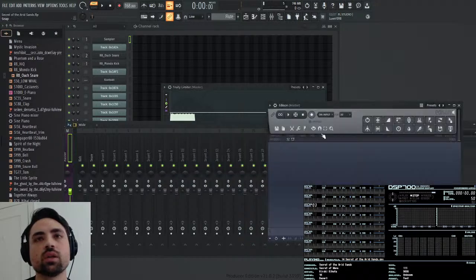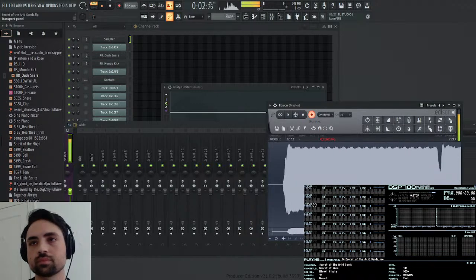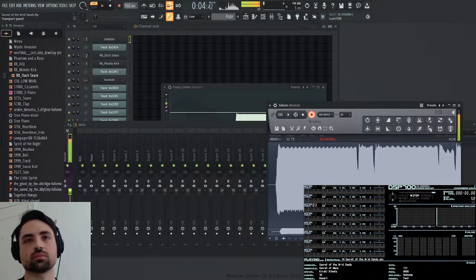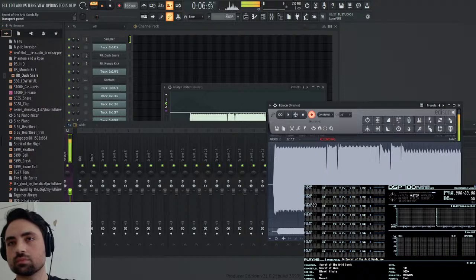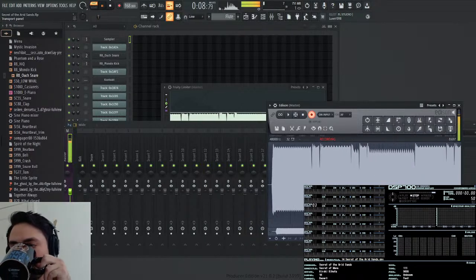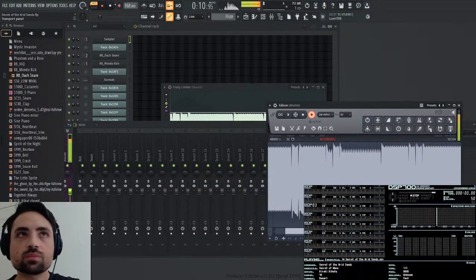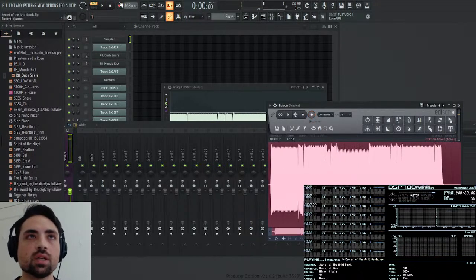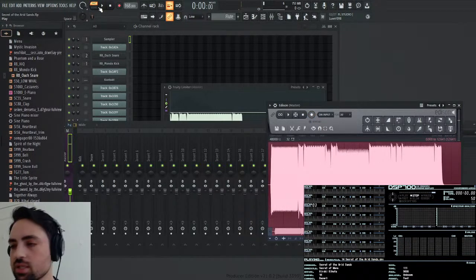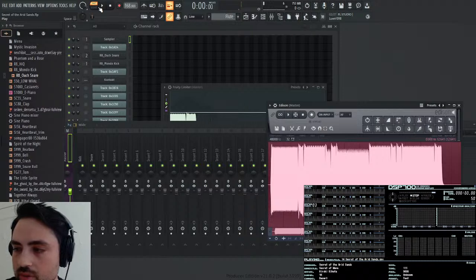And so now let me just do record. Oh wait, hold on, it's clipping. I don't want it to, wait, it says it's clipping in the thing, that's weird.